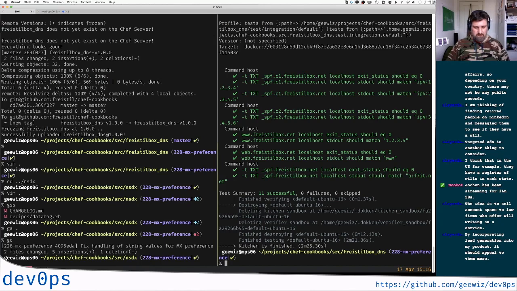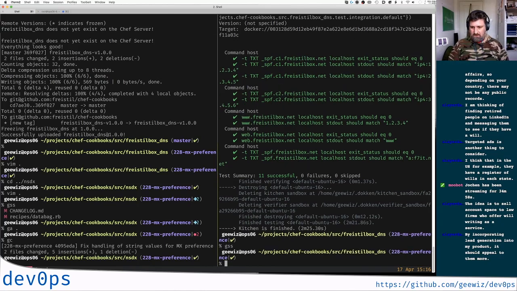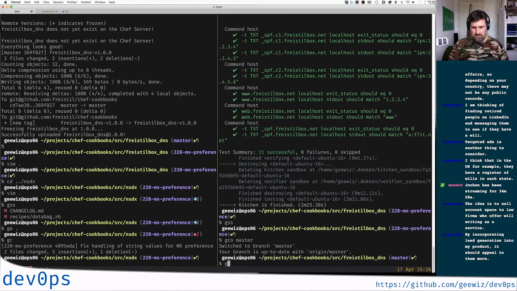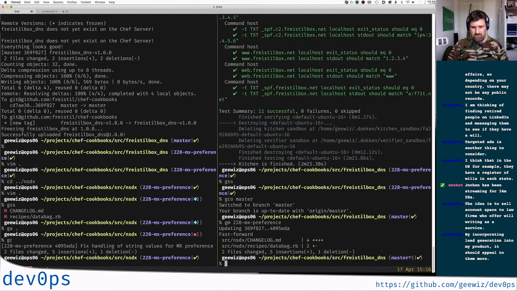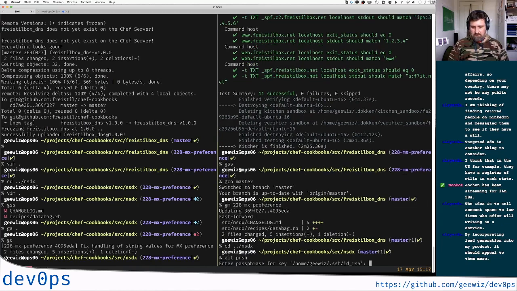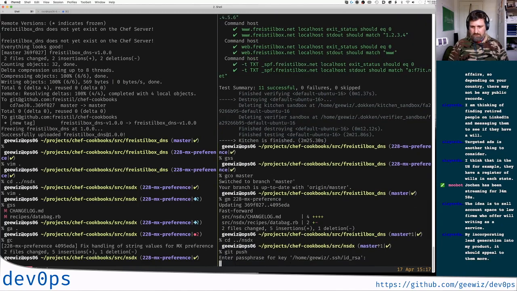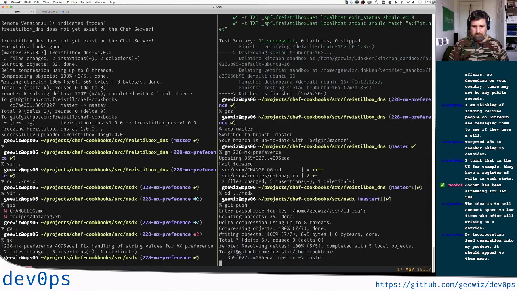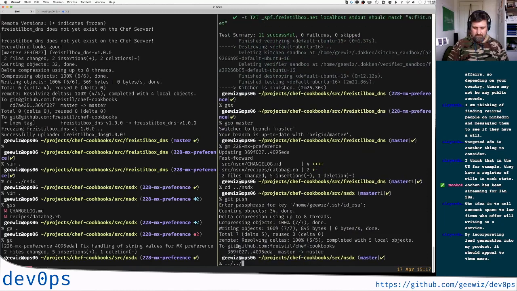Okay, tests run fine. So I go ahead and check out master and directly merge 228. And then I'll go and push it. And then I can go ahead and bump and release it as a patch version.